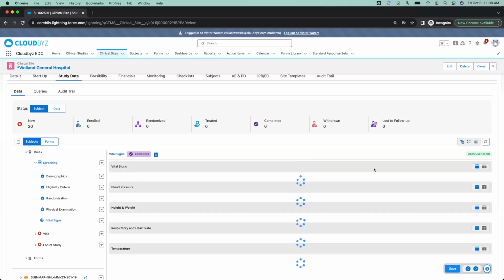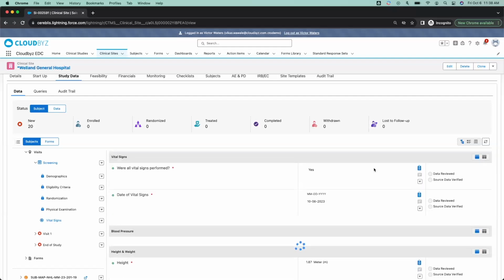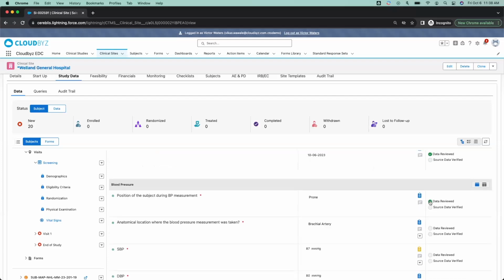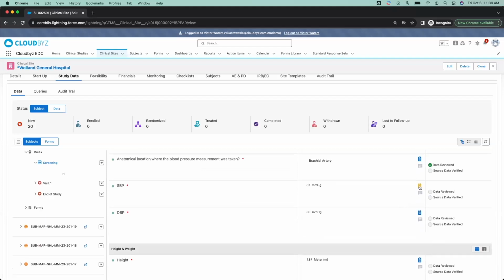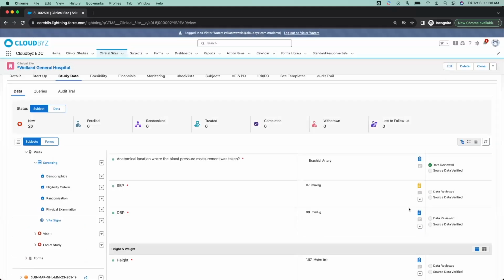It's also at this point that we would be able to issue and assign any queries, so I can take you through that process as well. So we'll say data reviewed. I can take a look at this. So that was bypassed.